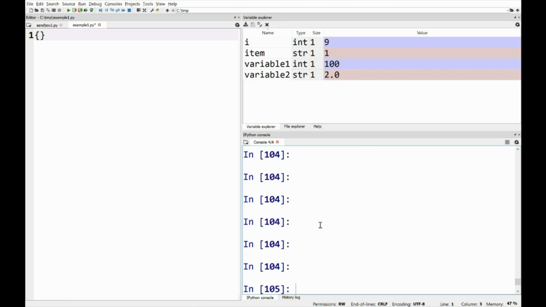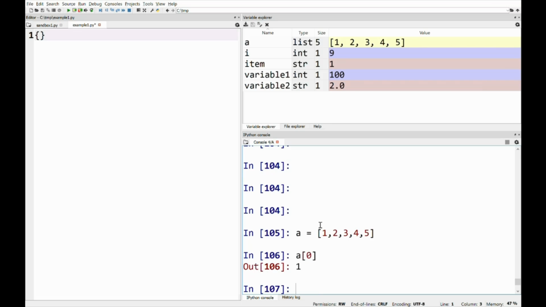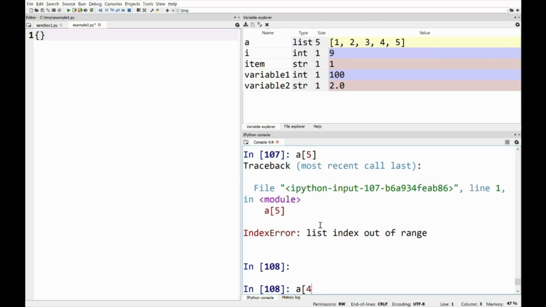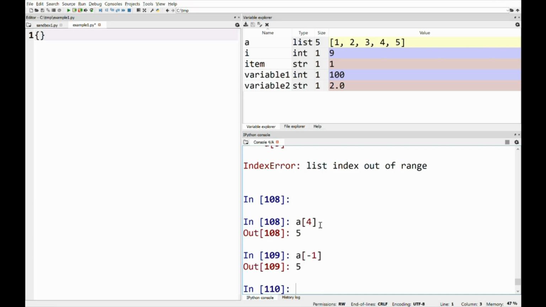So one thing about lists, if we've got the list A equals 1, 2, 3, 4, 5, we can reference individual elements of A starting from 0 through, well, let's try 5, and that should fail, and 4 should work. One thing that's kind of cool is we can use negative indexing. So A at -1 is equal to 5. We can get the length of A, and that's also 5.